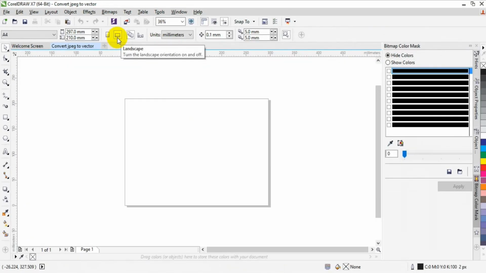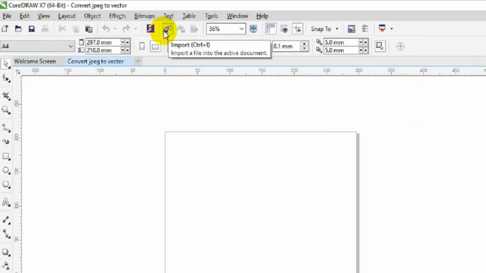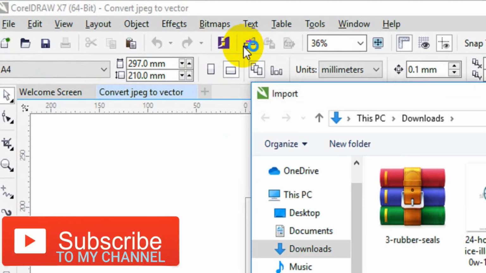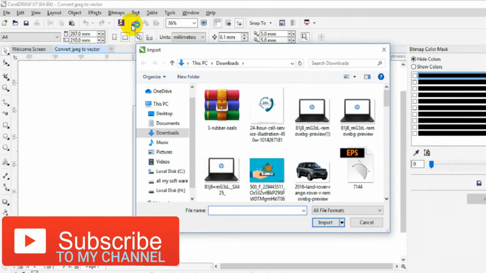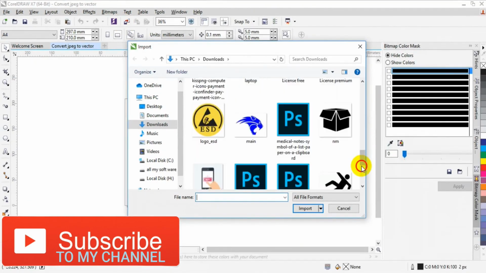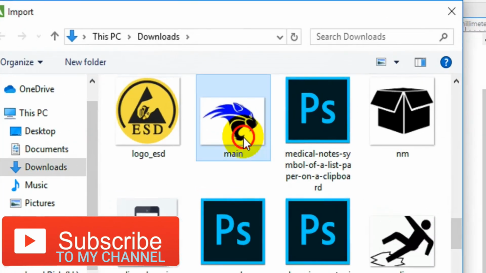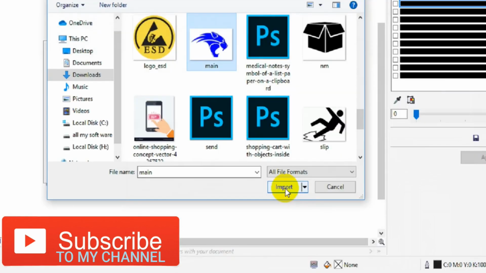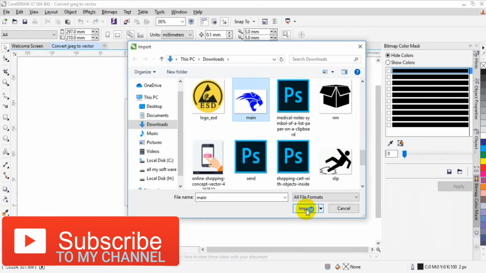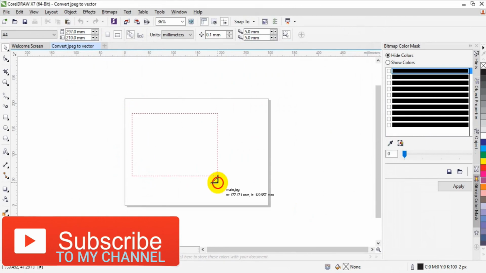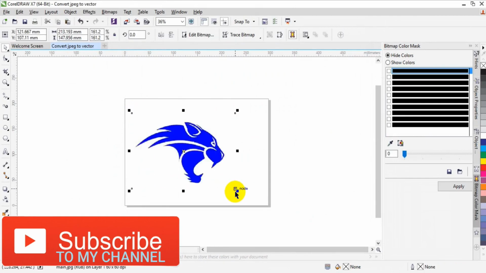So the next step to take is to go back to your menu bar. Click on this icon, import, or you press Ctrl I on your keyboard. So having done that, the next thing you have to do is to select your JPEG file. So this is the JPEG file I'm going to use for this design. Then once you select the file, click on this import to import the file. All right, so this is my JPEG file.